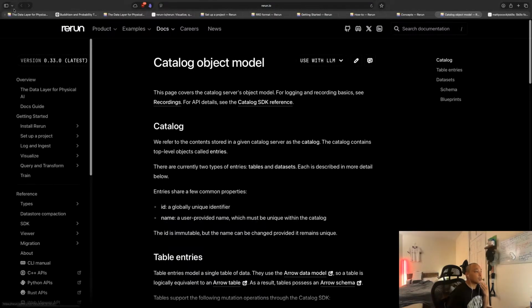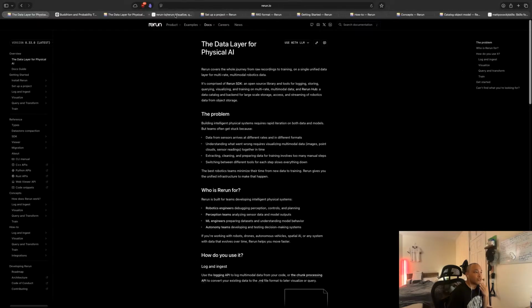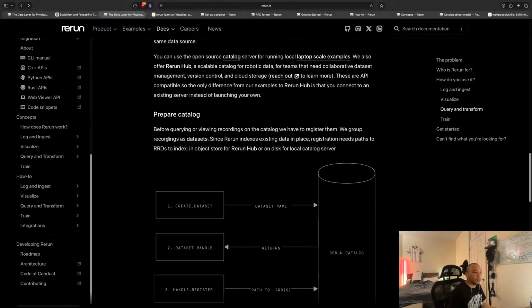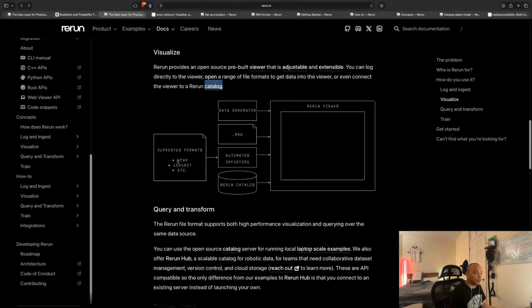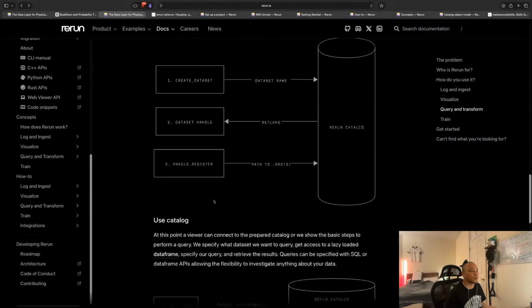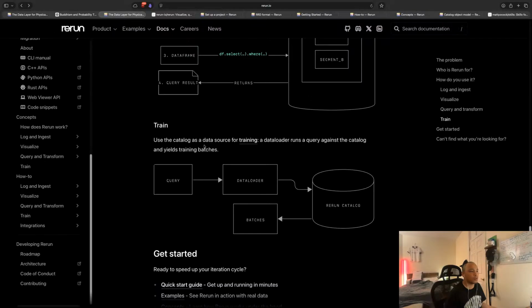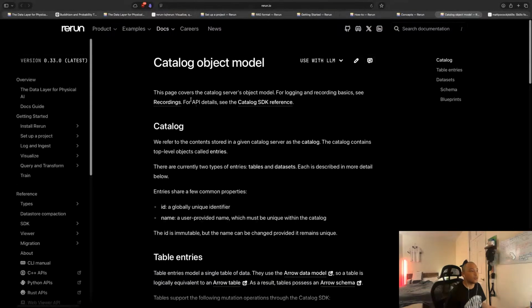Stored in a given catalog. Okay, that's fairly interesting. Then you have query and transform. You can use the open source viewer. You can prepare catalogs. So catalog does seem to be an important repeating word or noun. Or automated importers. So you need the Rerun viewer. Catalog. Okay. Here.